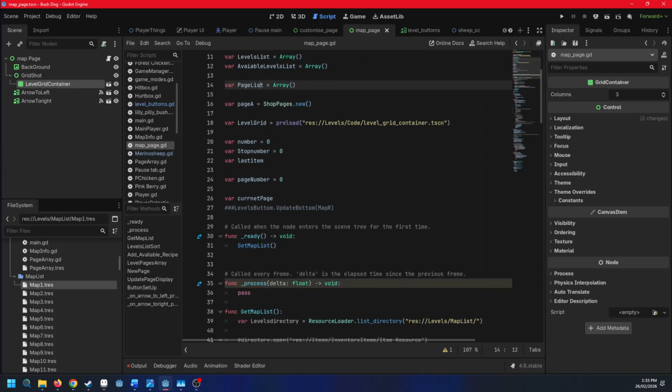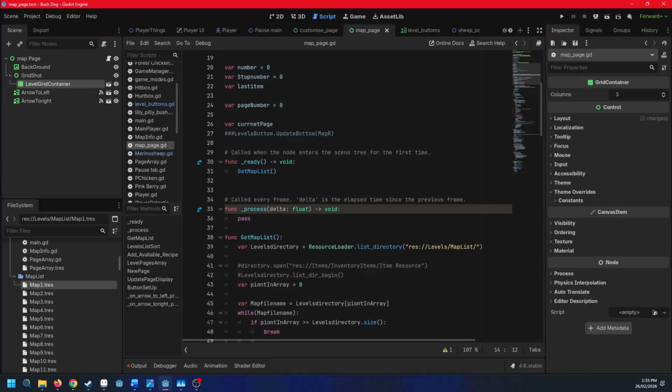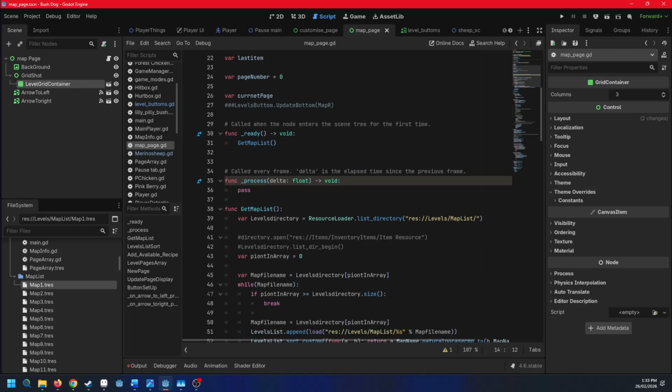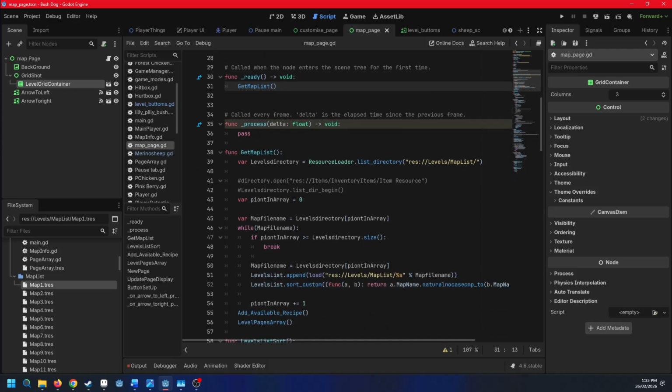And we want all these numbers down here too. Get page list. So that's the first thing it does. It goes and gets all this ready. So it goes in, loads the resource loader dictionary. So it goes and gets all that stuff.